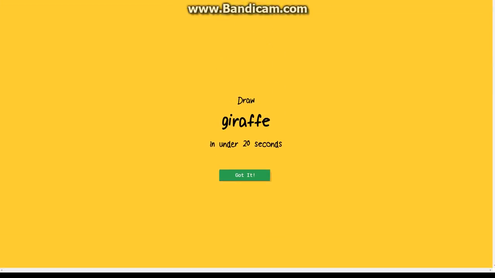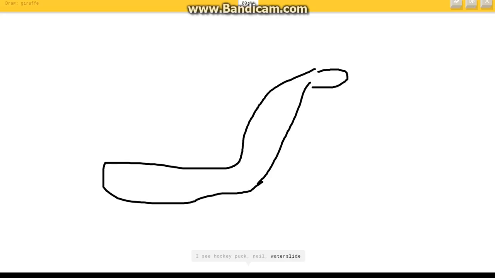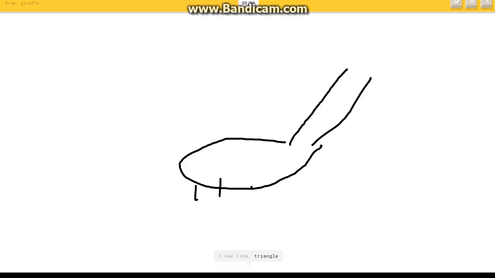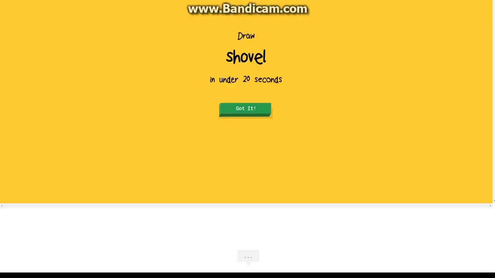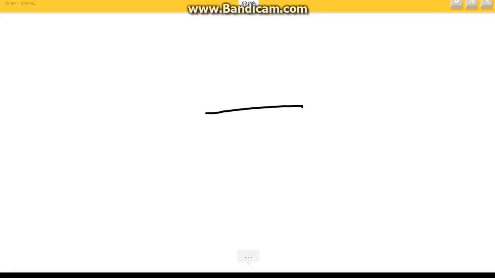Let's do another round. Giraffe. It should be pretty easy with a long neck. I see hockey puck. Or nail. Or water slide. Or elbow. I see piano. Or swan. I see line. Or triangle. Or sword. Or ring. Or wristwatch. Sorry, I can't answer.